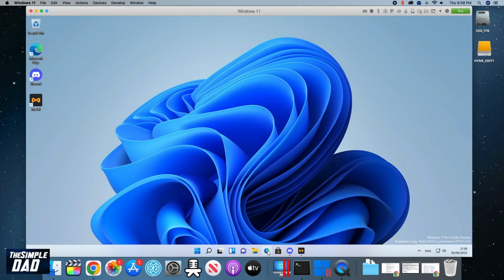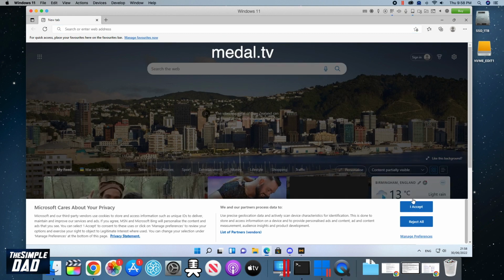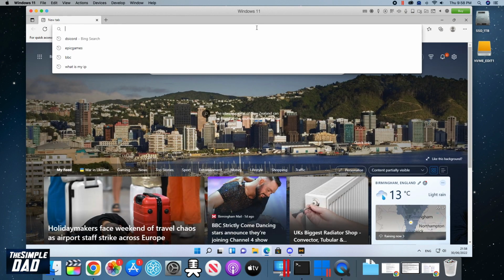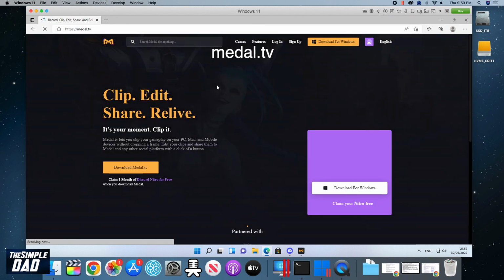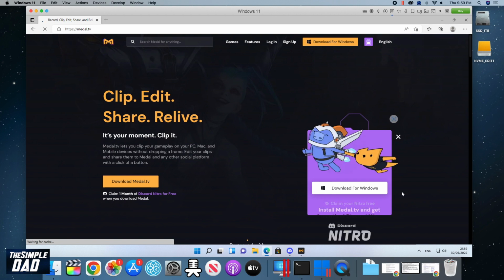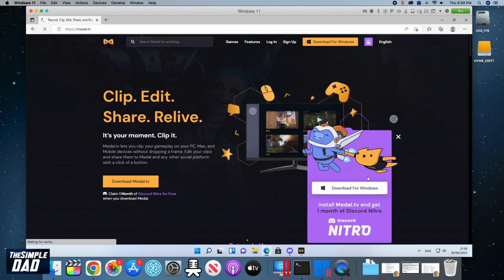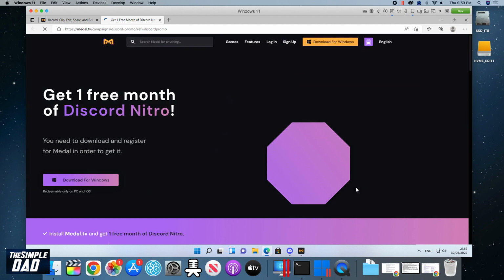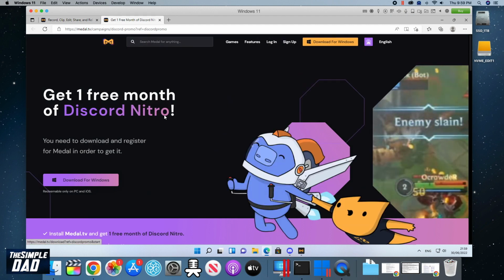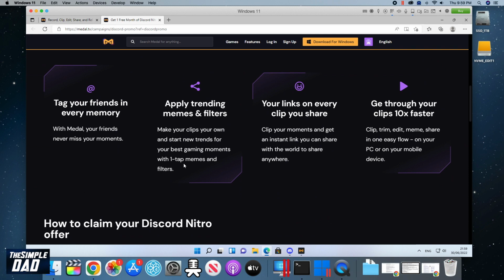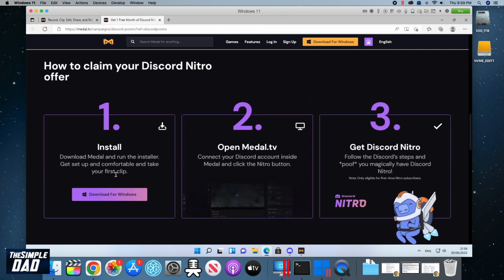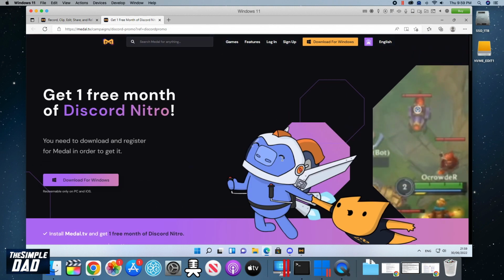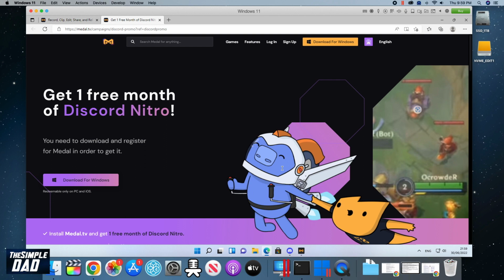On your PC, open a web browser and navigate to medal.tv. Where it says install medal.tv to get Discord Nitro, press download for Windows. Note, this only works on a Windows machine. This method won't work on a Mac. As you can see, it'll show you how to claim your Discord Nitro. It'll ask you to download the medal.tv application. Once you install it, it'll then give you 1 month free subscription for Discord Nitro.